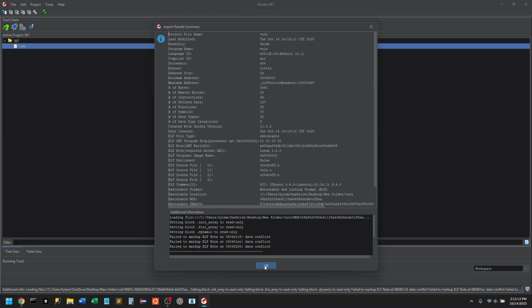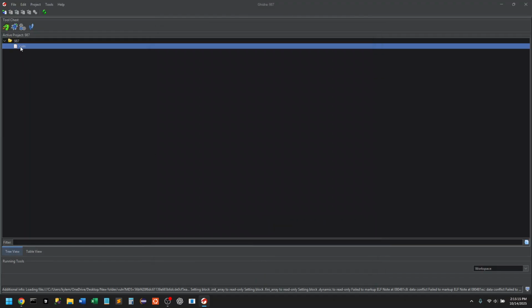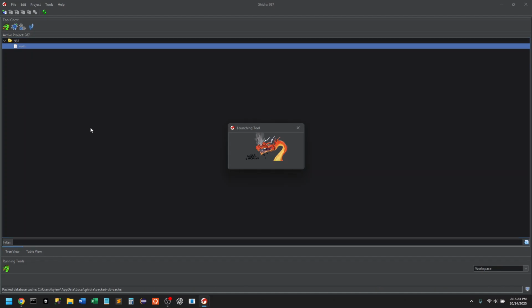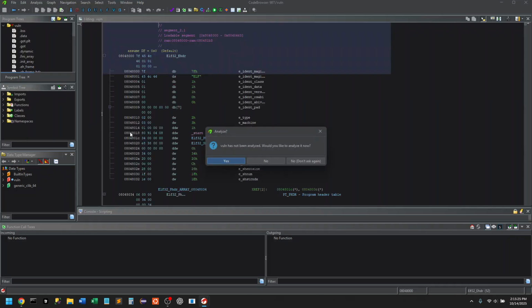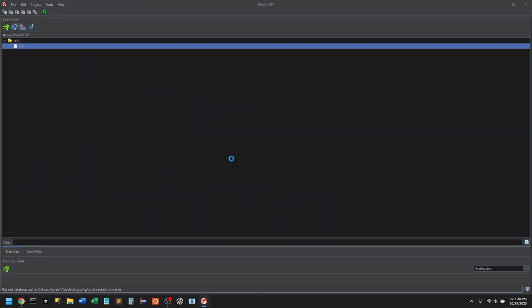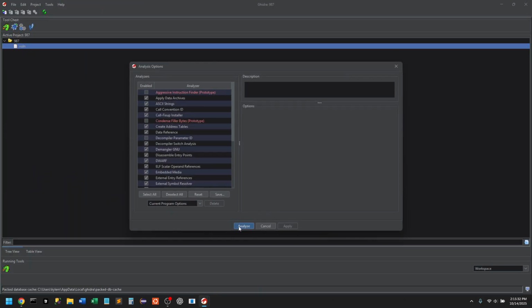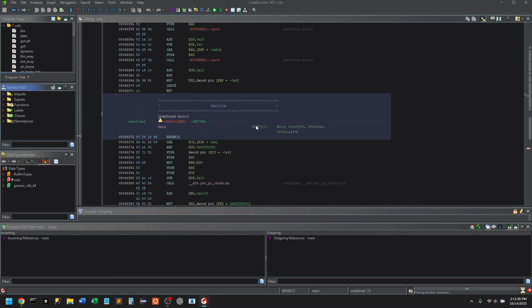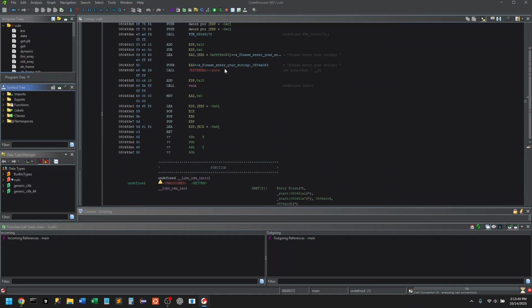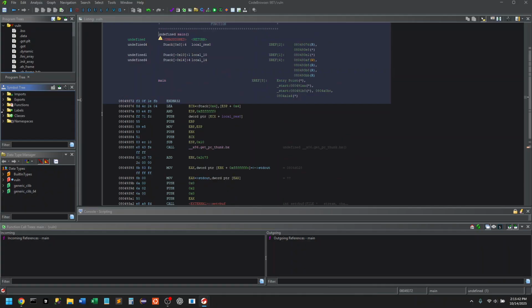Start doing all that. You say OK to that. And then once you see this bone here, just double click it. All you gotta do, double click, and then it launches the tool. And then it always asks, you want me to analyze it? You always say yes. And then here, don't mess with any settings, just say analyze. And then here is what it feels like the assembly code should be.